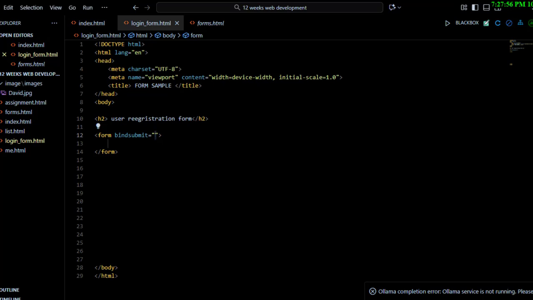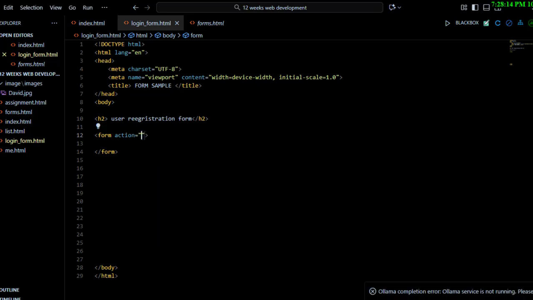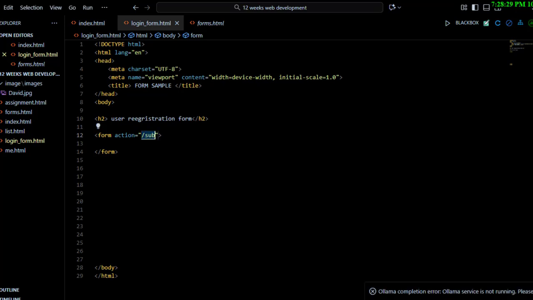If you're confused here, just follow along. Now let's give this form an action. Let's give the action of slash submit. We don't have any submit folder here, but let's just assume that, because the earlier you understand this, the better for you.